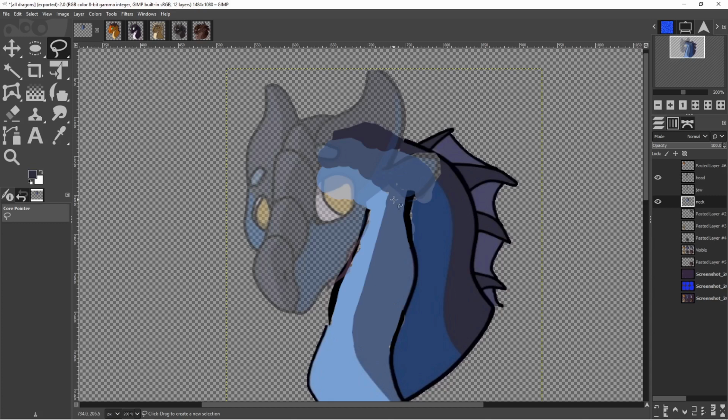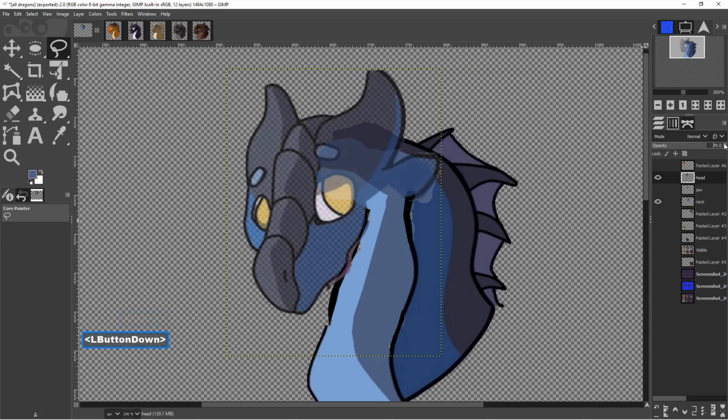Same thing for this here. Select there, go to selection. Control comma, Control Shift A. All right, so what we'll do is we'll bring back the opacity for the head.